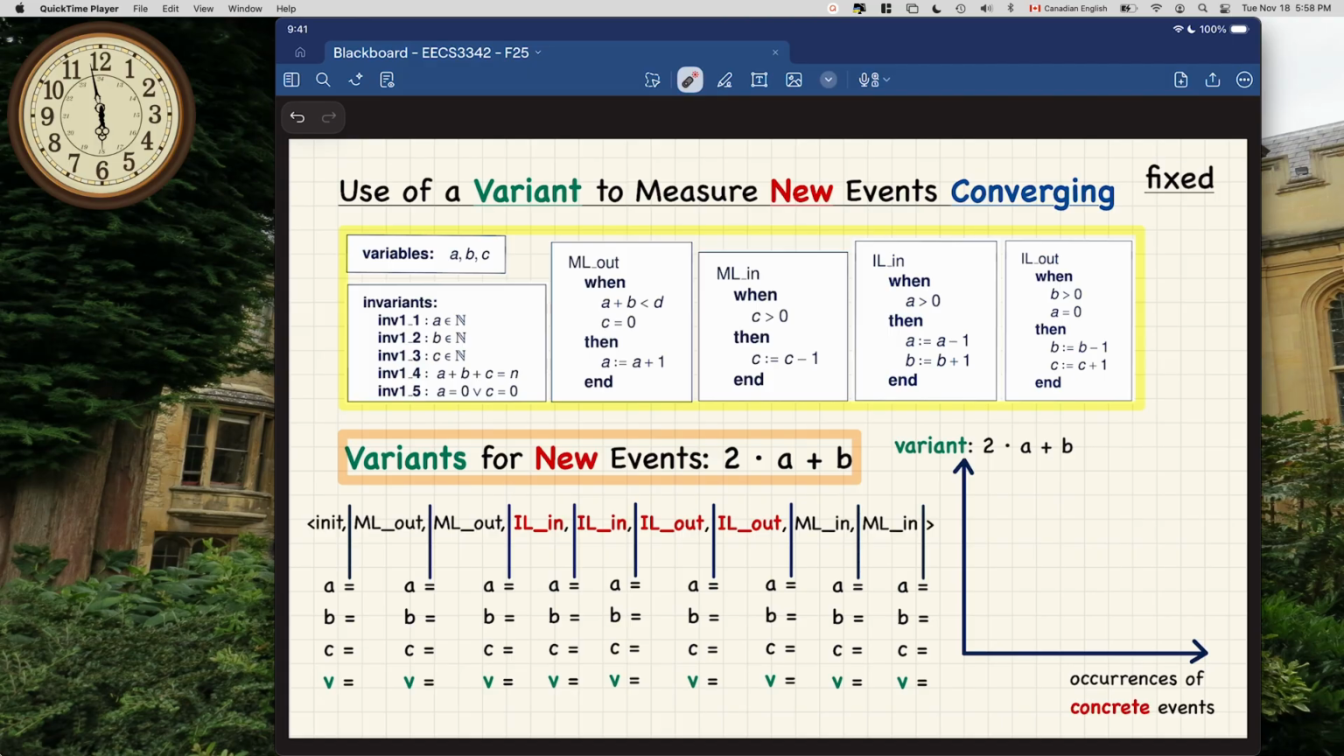After init, we know that A, B, and C will just be 0. Let's now work out the value for the variables first, and then we'll calculate variance. That might be a little bit better. So after init, A will be 0, B will be 0, and C will be 0. After ML out, we're actually going to increment A by 1. So we got 1, 0, and 0. After another ML out, we're going to increment A by another 1. 1 to 2, 0, 0. So far so good?